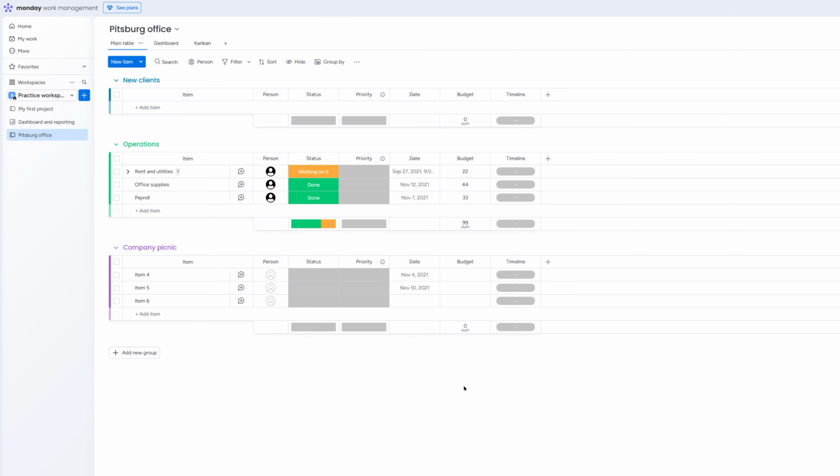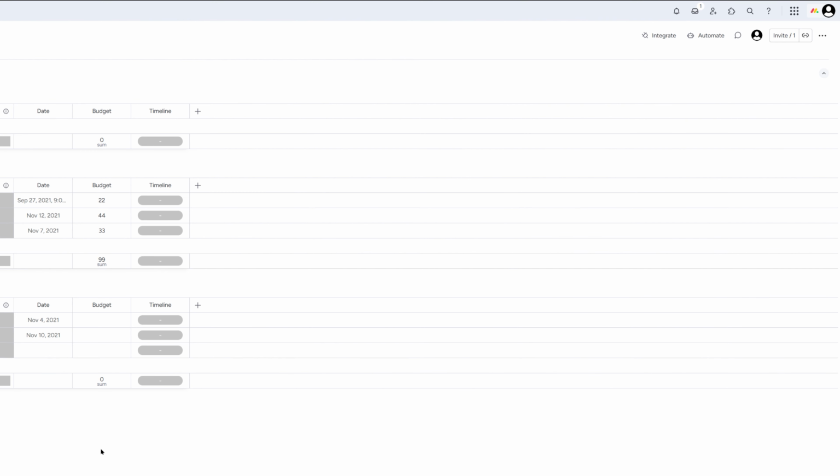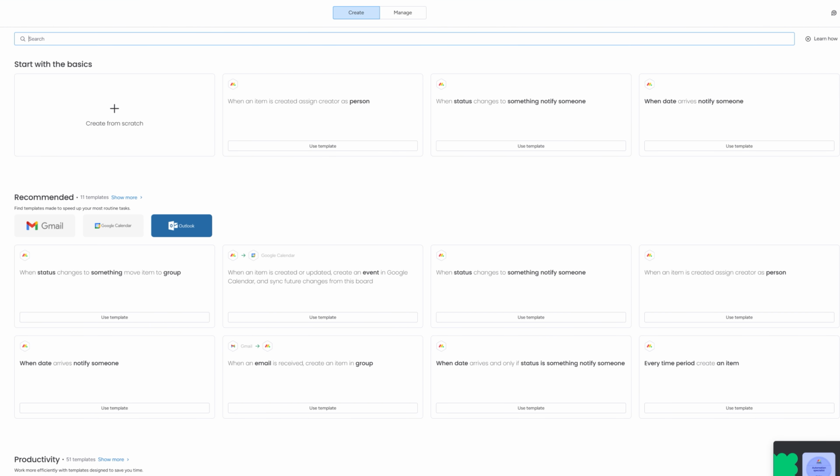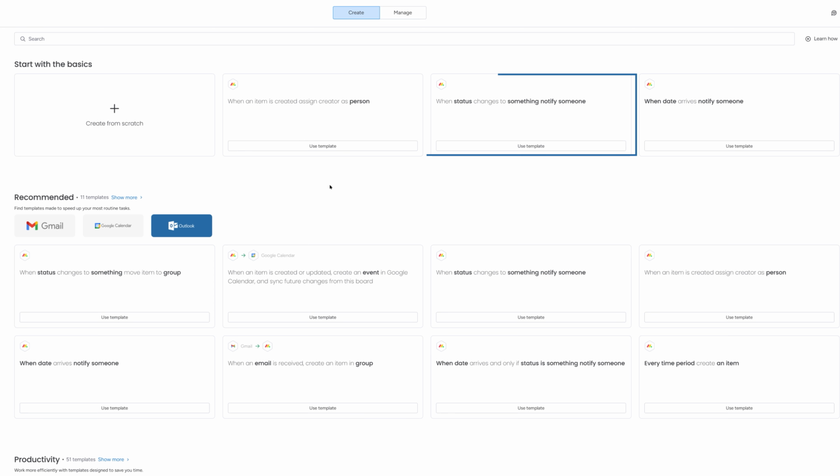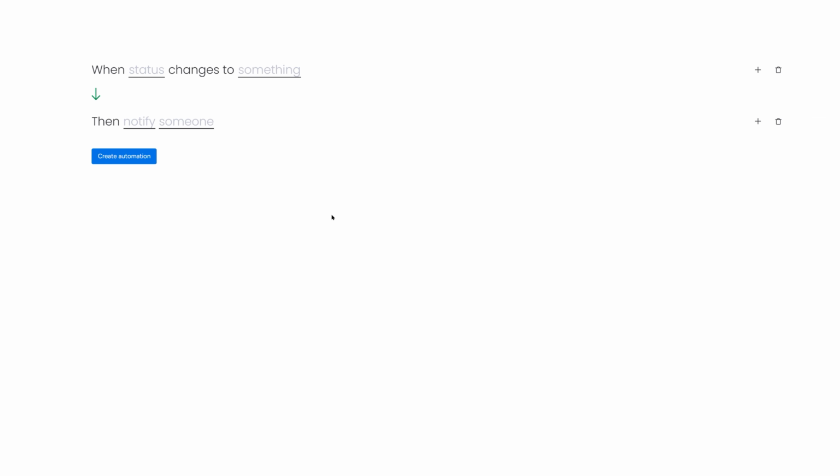Here's how. Let's click the Automate tab in the upper right. While there are many templates, all boil down to a simple if X, then Y function. For example, at the top, we have when status changes to something, notify someone. Let's use that template. Here, we can set up a function to notify me when the status of any project changes to stuck. And there we go.